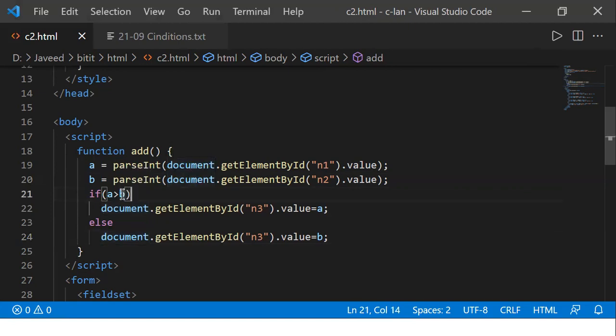Depending on the condition we gave here, if the condition is true, then line number 22 will be executed. If the condition is false, then line number 24 will be executed. So that means only one among these two is going to be executed, but not both. Understood? So that's why they are called control structures.